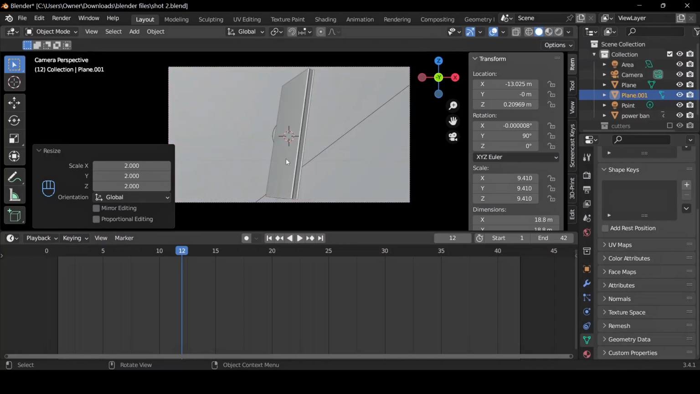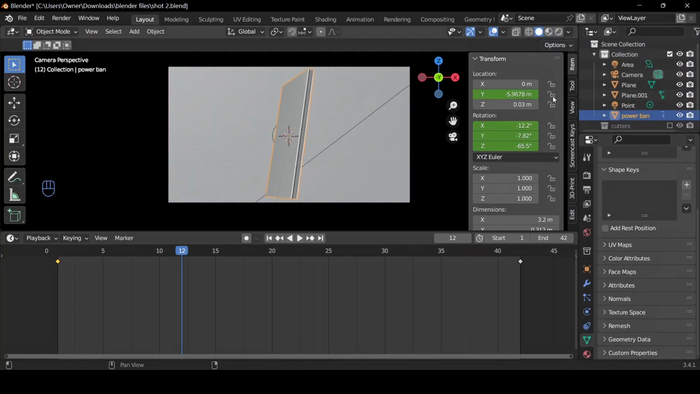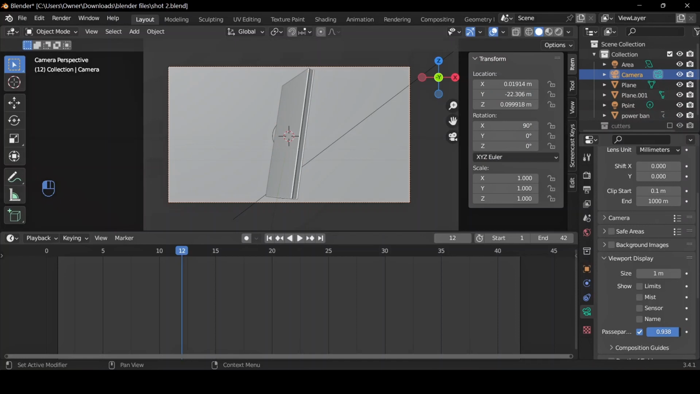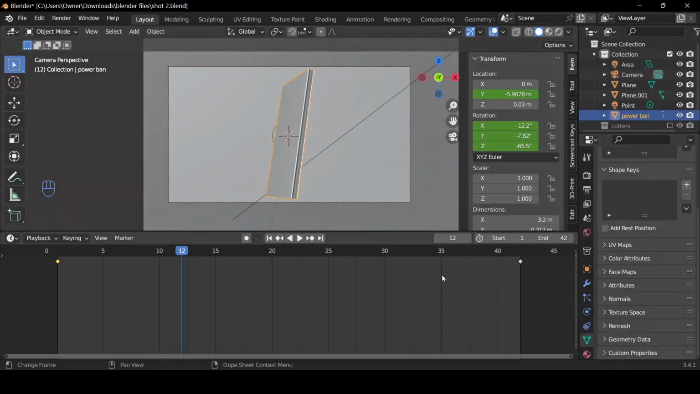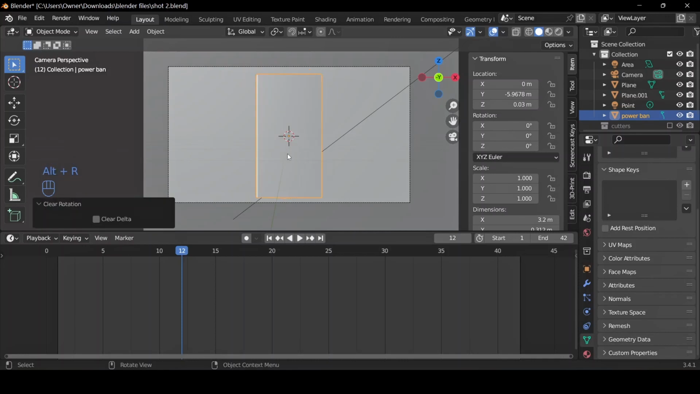So what I'll do again is I'll select this now. Okay, let me turn this back so you can see. I'm just going to select the power bank again in my timeline, select all the keyframes, and then I'm just going to press delete. Then what I want to do this time around is Alt R to clear the rotation of that.